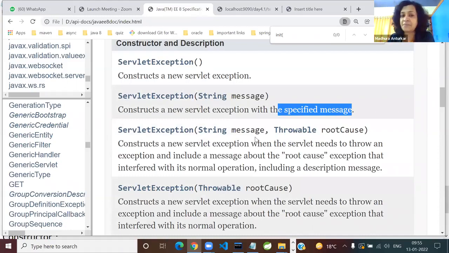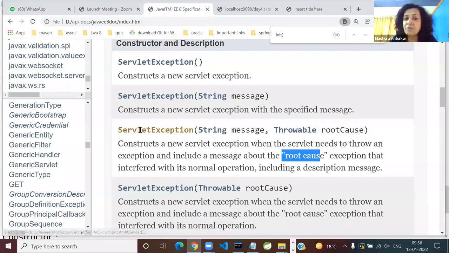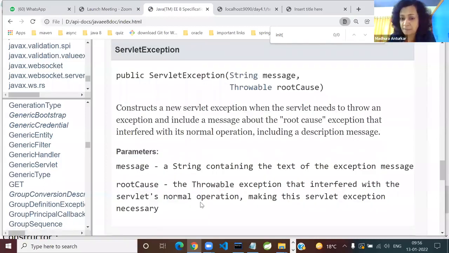So read it yourself. Which is the first constructor argument? Simple, the error message. And the second argument is the root cause. See, I am throwing it as a servlet exception, but the root cause could be SQL exception. Root cause could be null pointer, illegal access, anything. So it is always considered a better programming policy to supply maximum information to the container. This is what we are using.